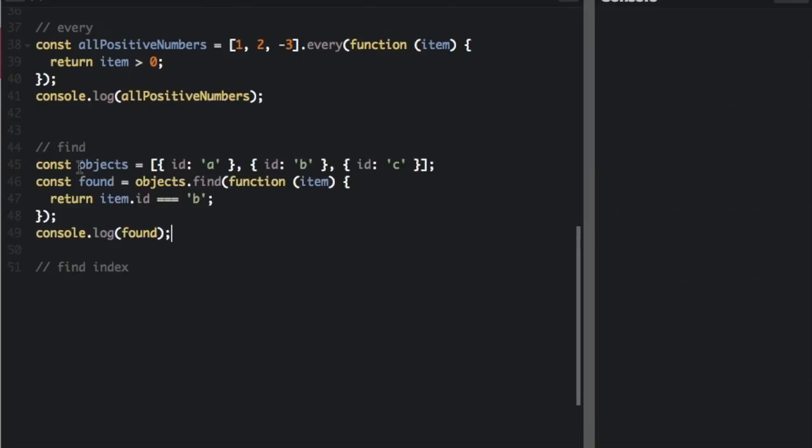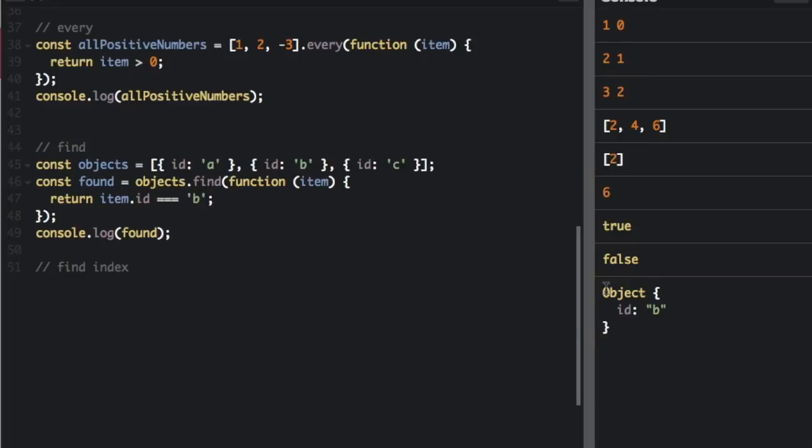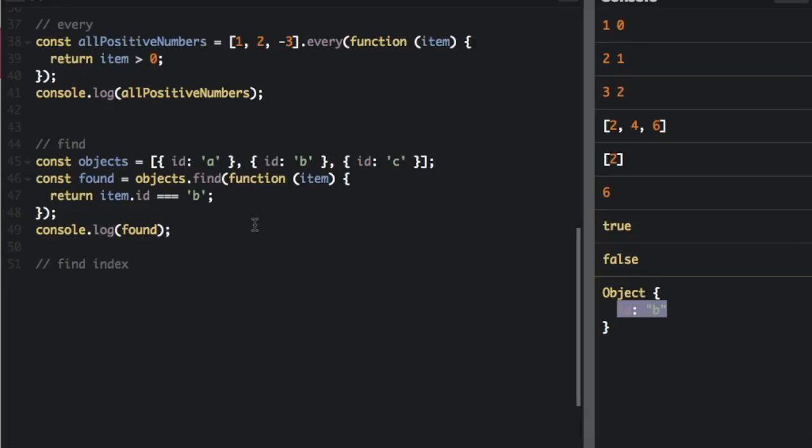Okay, next one we're going to look at is find. Find goes through every item in the array and checks it against the condition, and if that's true, it returns that item. So it's searching for a specific item in the array. If we pass in this array, and in this array we have a list of key value pairs, ID is A, ID is B, ID is C, objects.find, we're going to pass in this function with the item, so it's going to go through each item and check to see if the ID equals B. And then if it finds that, it's going to return it. So it returned the whole thing, ID B. If it doesn't find your item, then it will return undefined.